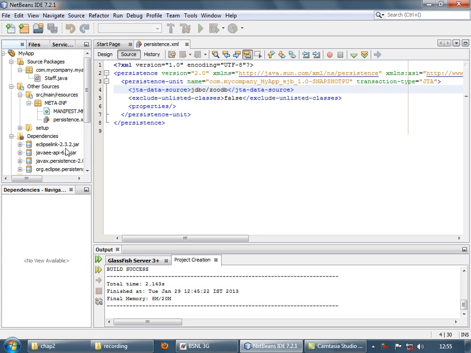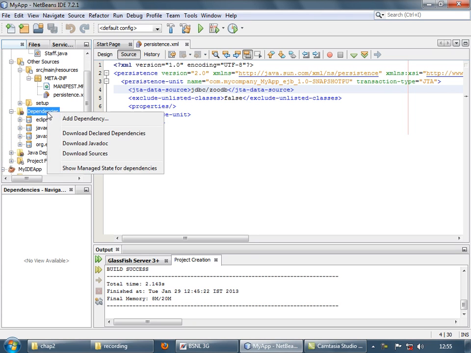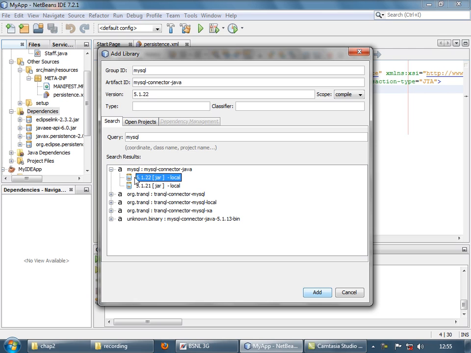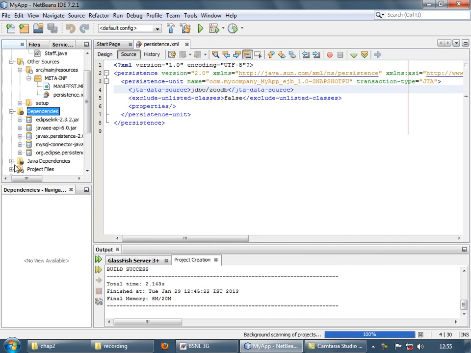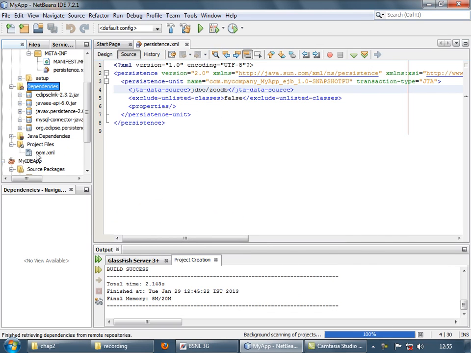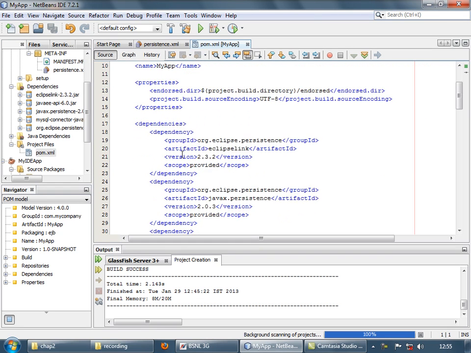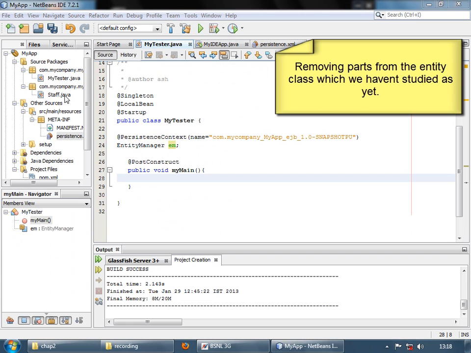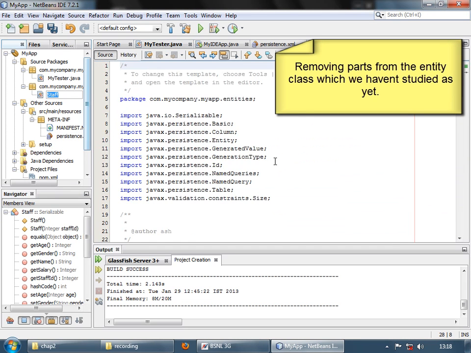It hadn't added the driver for us, the MySQL driver, so let's add that dependency, MySQL. Let's select this, add. So now if you see the POM file, you shall see that dependency over here. So here is what was created.